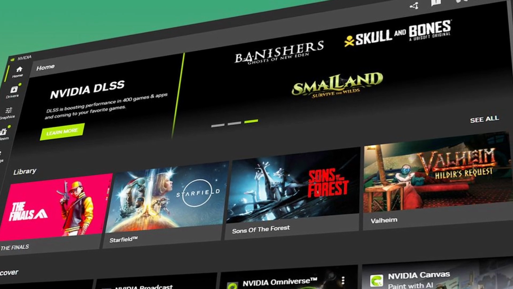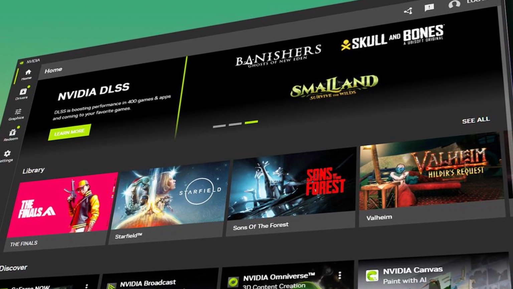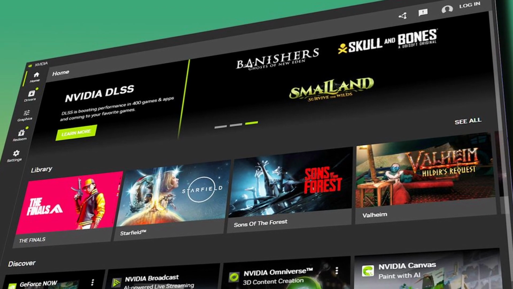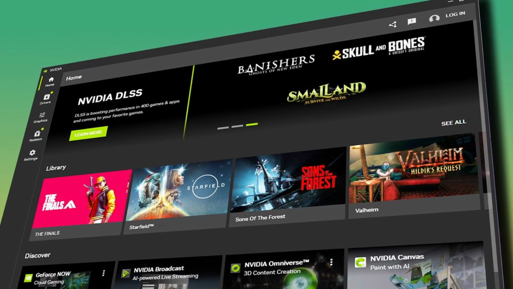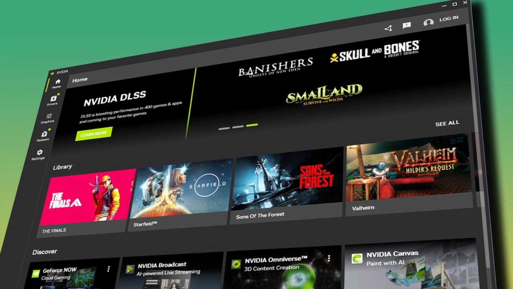The NVIDIA app, while still in beta, has had a big new update that allows you to easily overclock your GPU. If you're new to the NVIDIA app, this app is essentially NVIDIA's attempt at combining the NVIDIA control panel and the GeForce experience into one simple, elegant app.